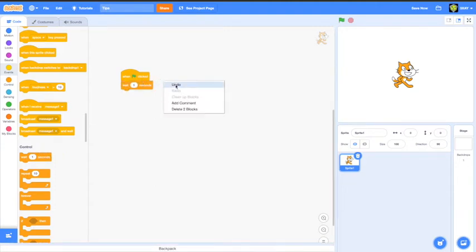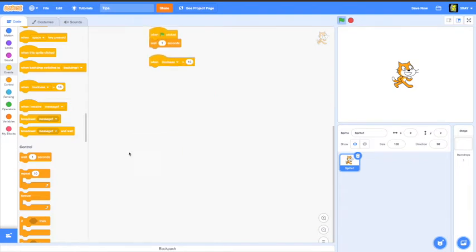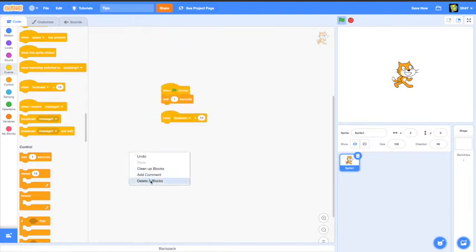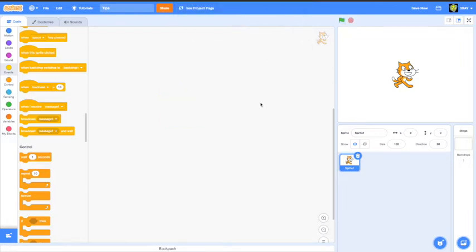Now you can either undo, there's that option to undo, and you could redo. You can clean up blocks, so say there's a block right here, clean up blocks will structure the blocks a bit. And you can delete all blocks. It will ask you, are you sure? And you can click OK, and you will delete all blocks.